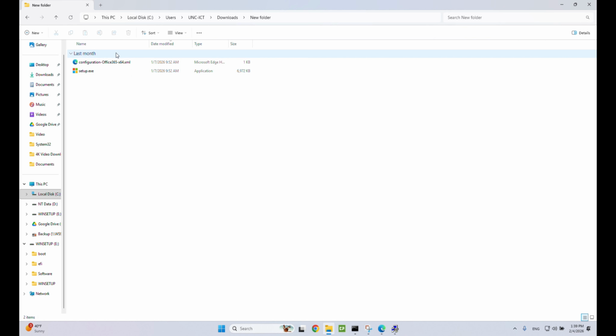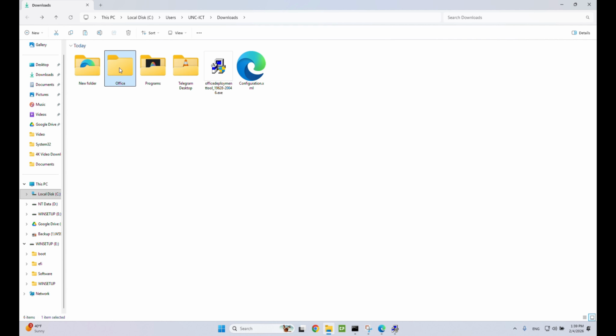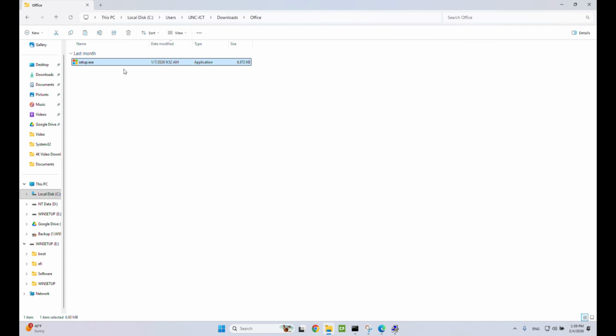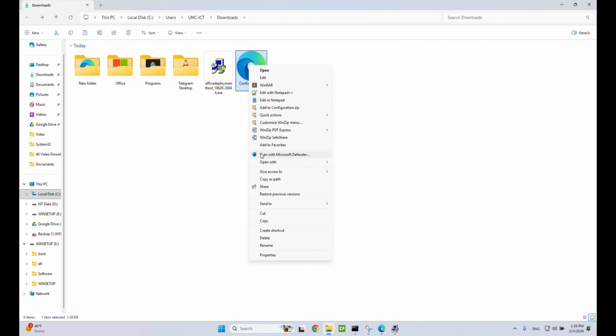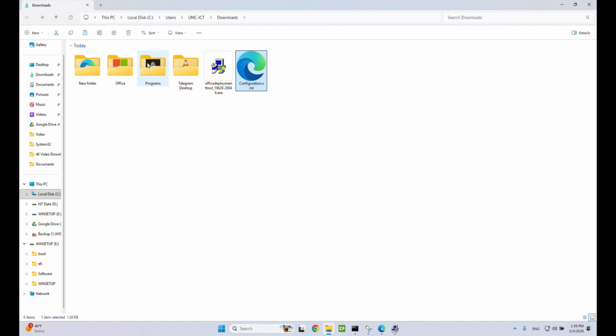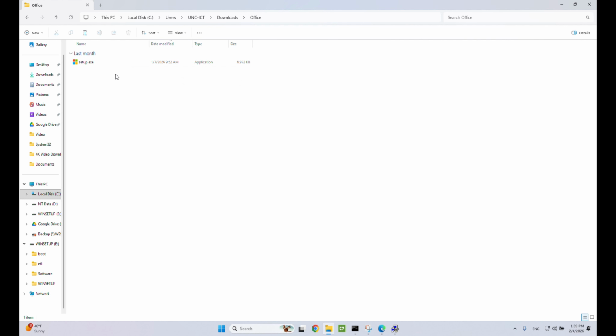You can see it extracted files like setup.exe along with a sample XML file. You can ignore the sample file. Now create a new folder and name it Office or anything simple. Move the setup.exe file and your configuration.xml file into the new folder. That's it. You are now ready to begin the actual installation using Command Prompt.